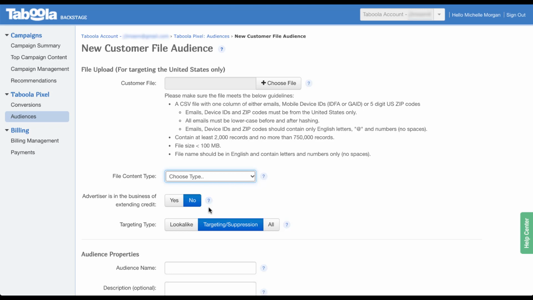The next piece is going to be around targeting type, and I really like this for Taboola audiences. You can choose either targeting or suppression, which is basically the usual type of audience targeting that you would use, whether you want to target this audience or if you plan to exclude them. Or you can choose lookalike, which basically means that Taboola will create a lookalike audience of the users that you're uploading to this list. But if you want to use both, then just click all, and it will include the functionality of creating a lookalike as well as allowing you to target this list or suppress this list.